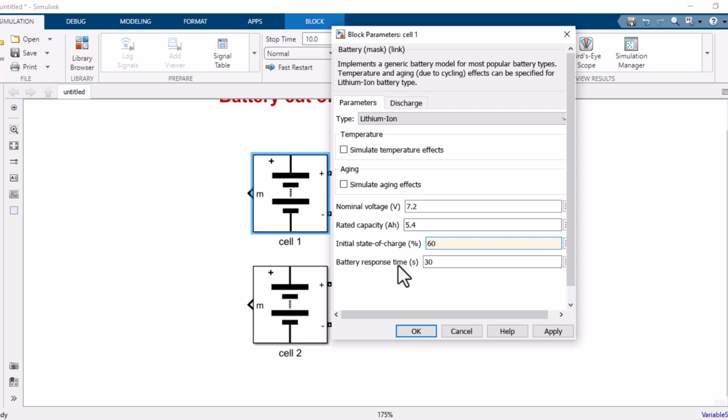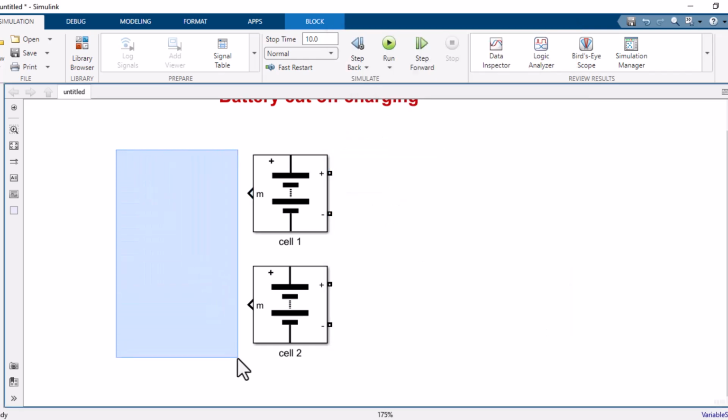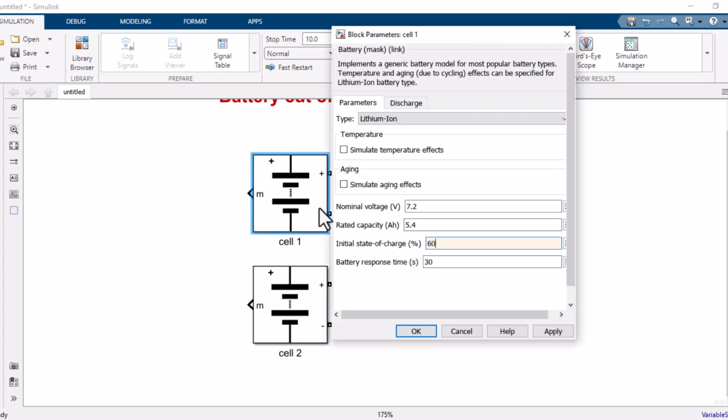The battery response time is how quickly the battery will respond to your input. Whatever you are doing with this battery pack, either connecting a charger or load, or doing some other things, how quickly will the battery respond to your build model. If you take one cell, it will be for one cell. If you take a complete battery pack, it will be for the complete battery pack. As of now, don't do anything. Leave it at default. Only one parameter I changed, that is the initial state of charge, 60%.